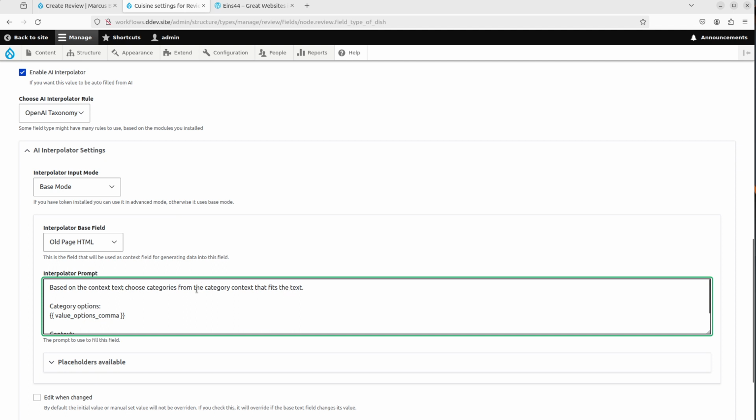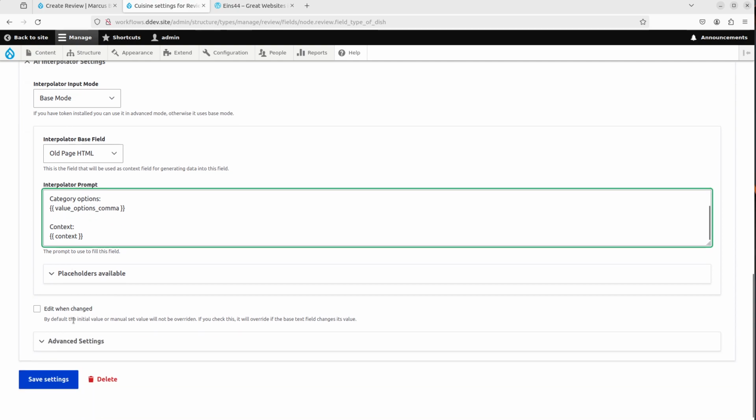Okay, so fits the text. Based on the context text menu, choose category from the category context that fits the text. Category option, value options, comment, context is then the text.